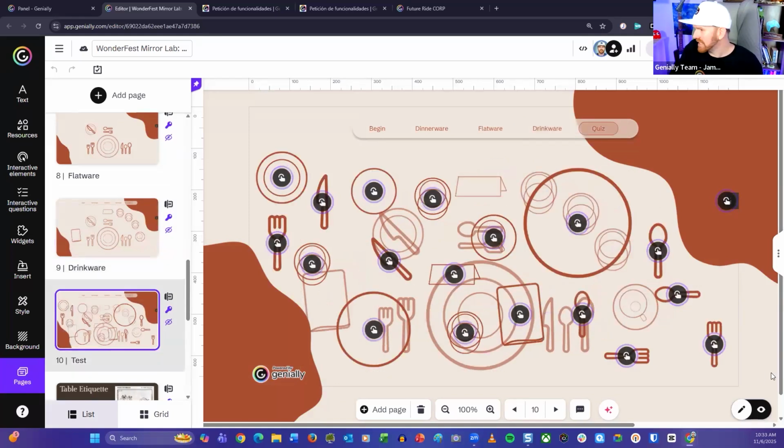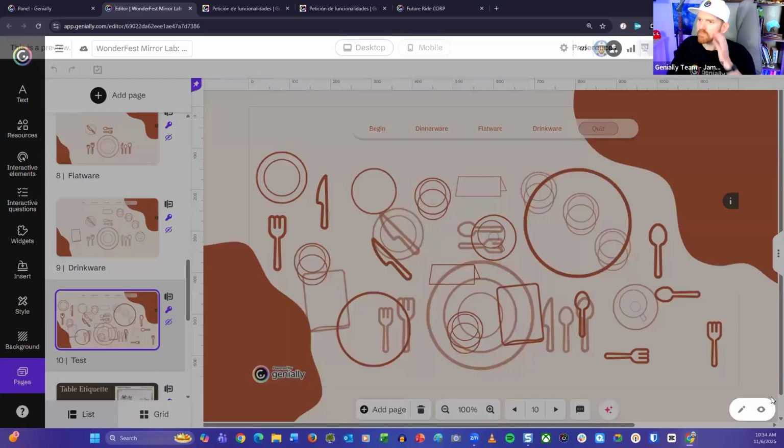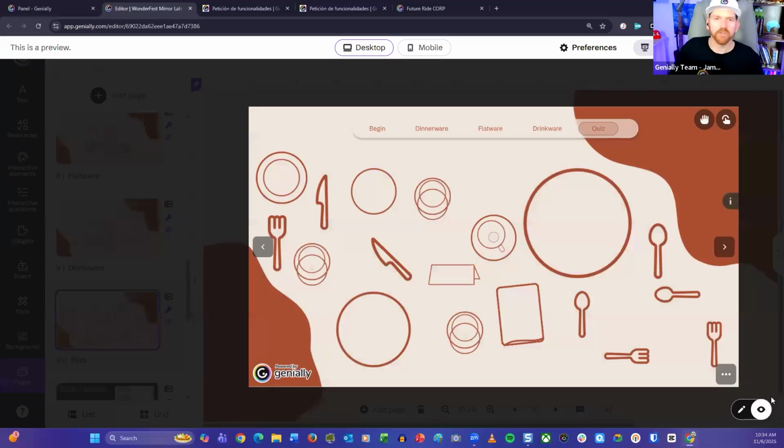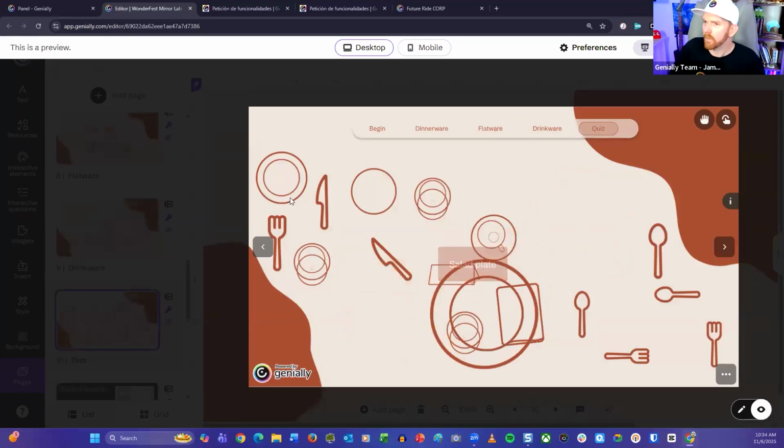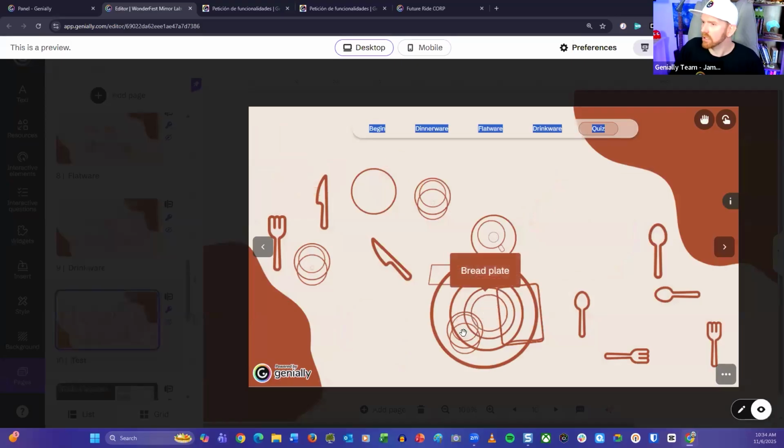And then she has this right here, and I'll go into preview mode. This is the quiz, right? And it's a drag and drop quiz. And so it's just a simple example of how you can do this. So you have all of these things that are draggable. You can drag them to wherever you think they belong, right?